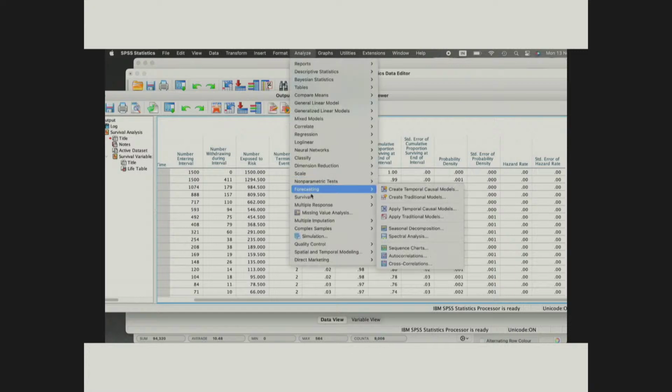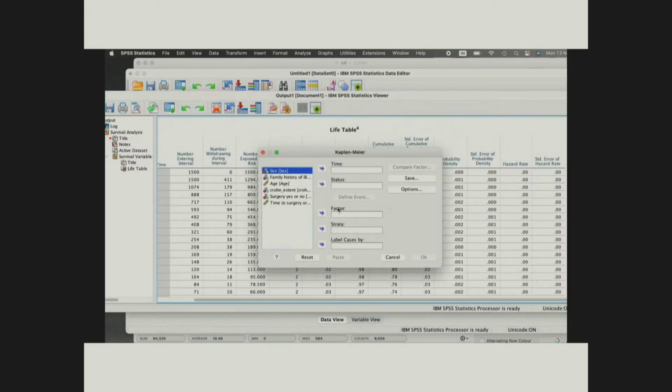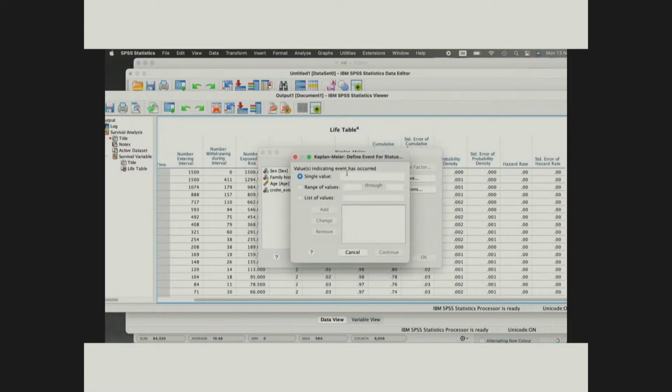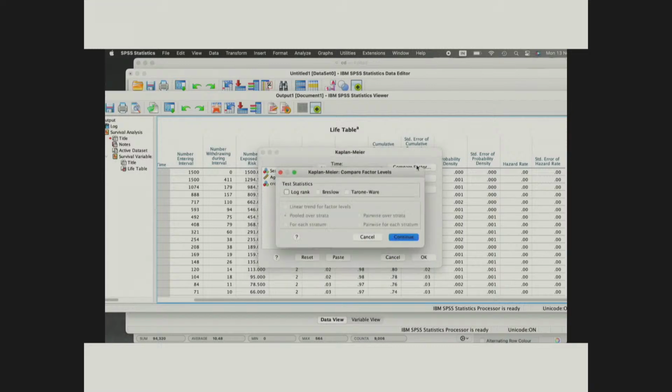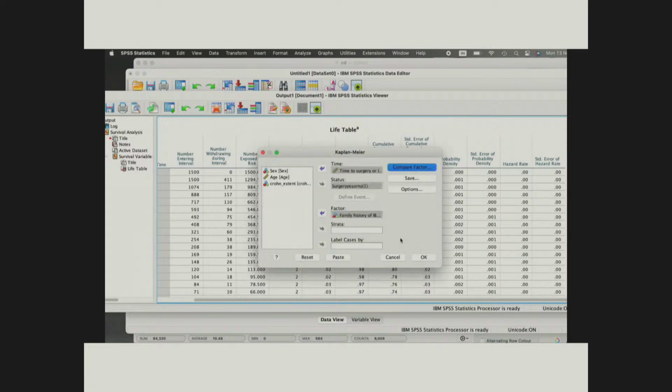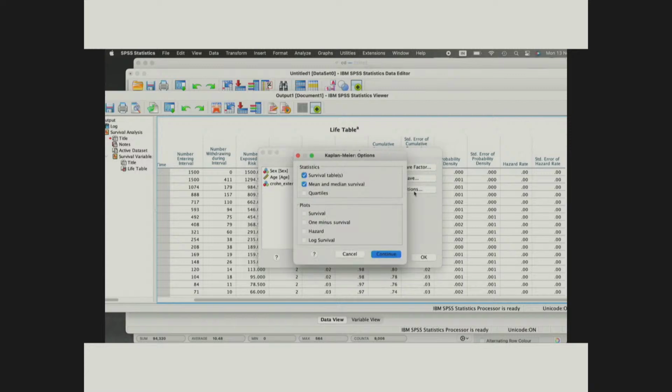Then again going to that, calculating the Kaplan-Meier curve, drawing the Kaplan-Meier curve, putting time to surgery in the time, and then status, whether the surgery is done or not, putting the value 1 if the surgery is yes or no. Then the factor is family history, whether that affects it or not. Then putting the log rank test, then calculate, and it will show stratified based on this.